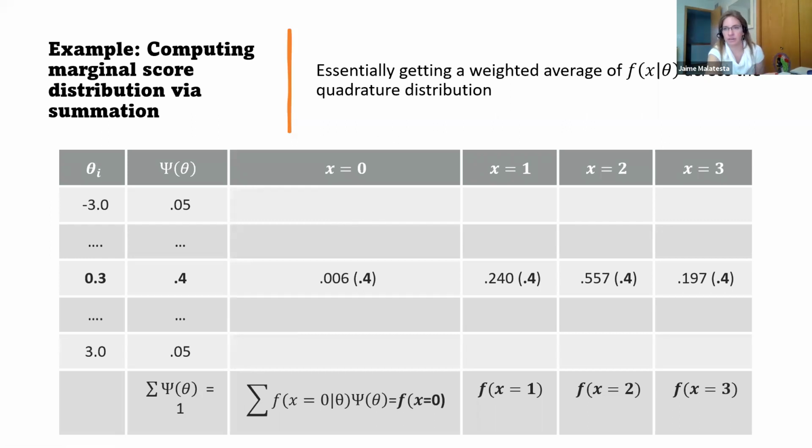So for every unique theta estimate that you have, you would have a row, basically, and you would multiply their probability of getting a score of x equal to 0 times their associated weight, and then you would sum these weighted probabilities to get the marginal probability for x equal to 0. And you would do the same for x equal to 1, 2, and 3. So you would just be summing over these columns to get the marginal distribution, which would be here in the final row at the bottom.